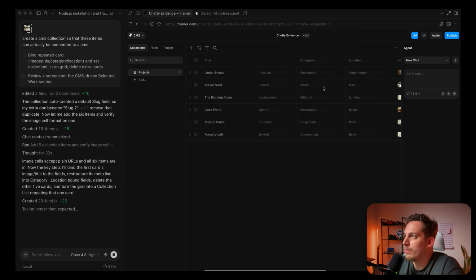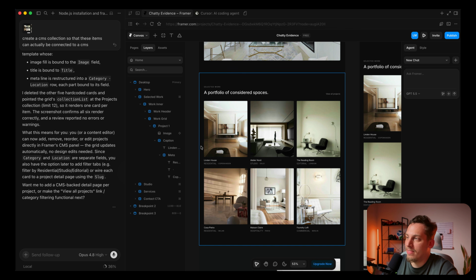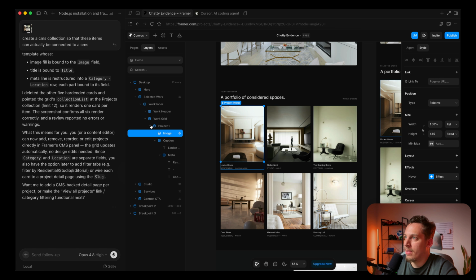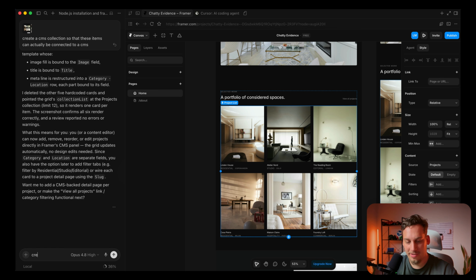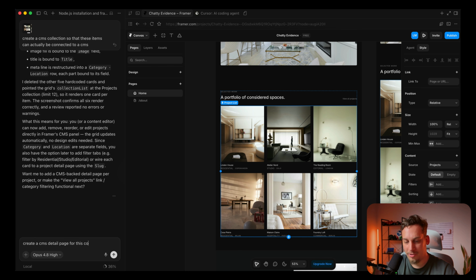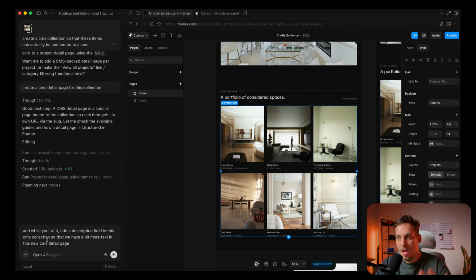And we can kind of scroll through this. So we have the title, we have the category, location. All right, and now we get this new section. So it's all connected to the CMS. And then I can just say create a CMS detail page for this collection. And then we can also say, and while you're at it, add a description field in the CMS collection so that we have a bit more text in this new CMS detail page.